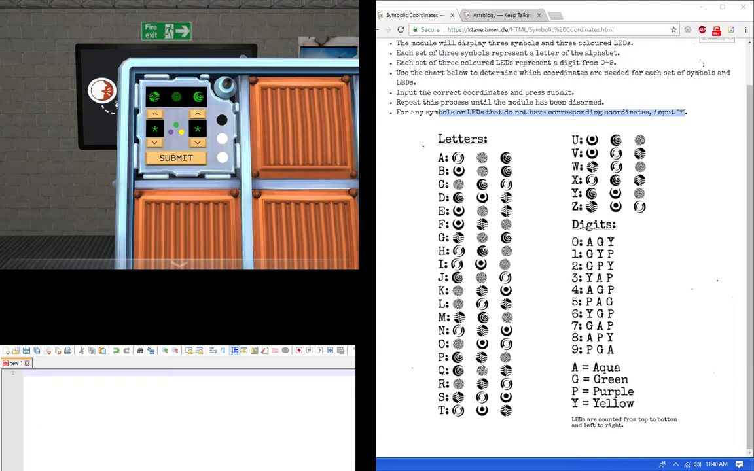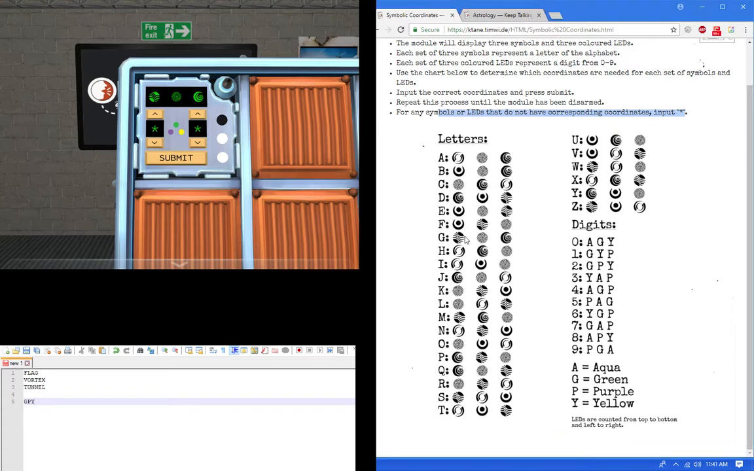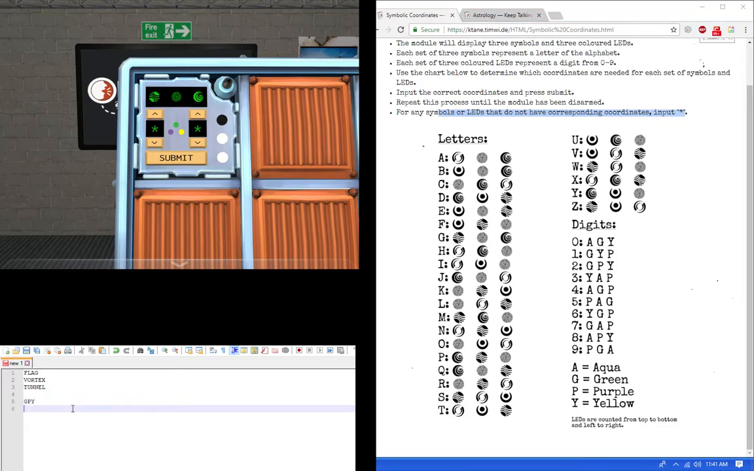Last case, I have a flag, a vortex, and tunnel. And I got green, purple, yellow. So, let's look for this. Flag, vortex, tunnel is a G. And green, purple, yellow is a 2.